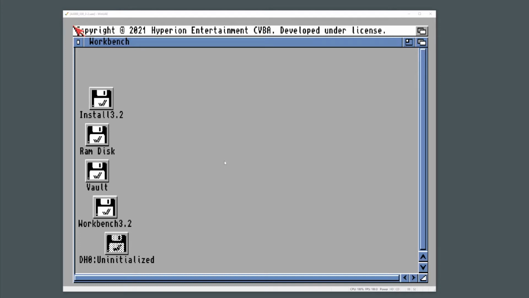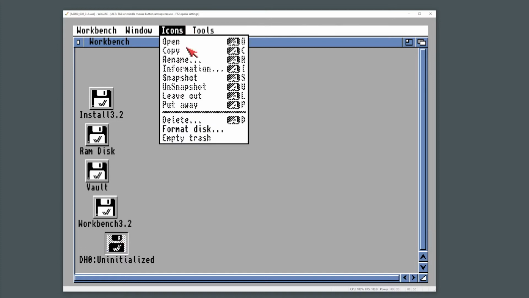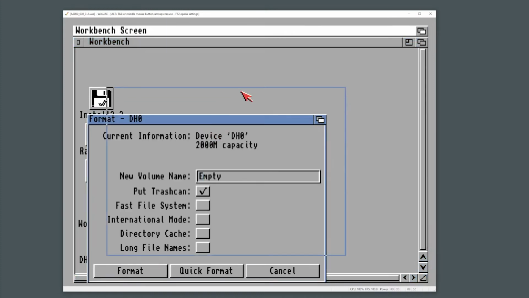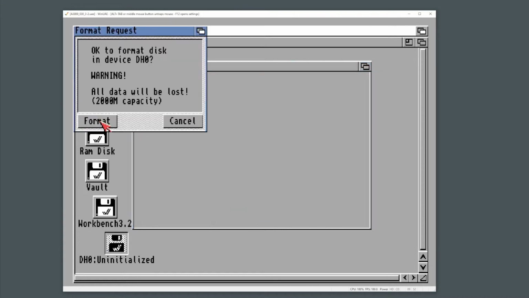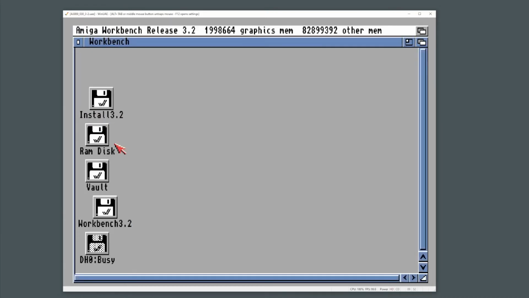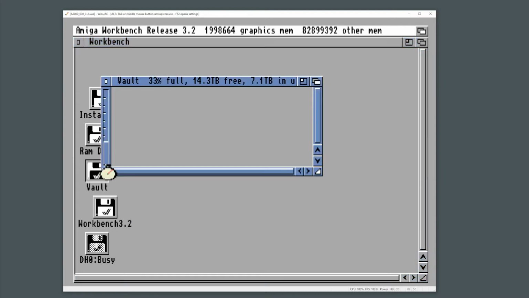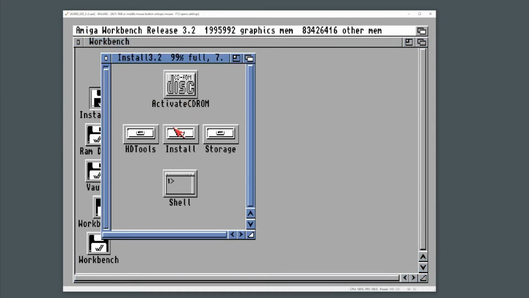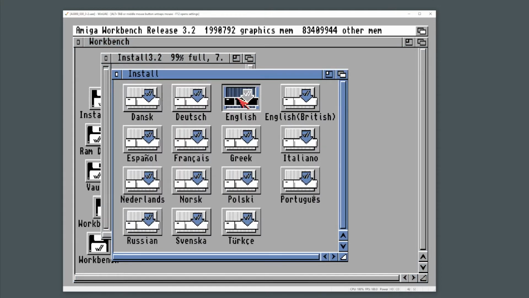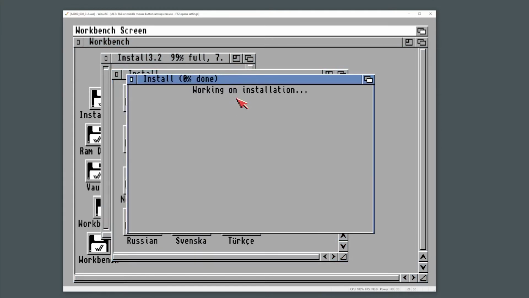Okay, so here we are, and as you can see, there's our DH0, and we can go ahead and format that. And because it is a low-level Amiga-friendly drive, we don't have to do a full format. We can do a quick format. I like to do my long file names and fast file system, Workbench, quick format. There we go. And here's our other hard drive we added, the Vault. That's what's in there already. Go into install and smash the buttons. And again, this will go pretty quickly because we're using turbo mode.